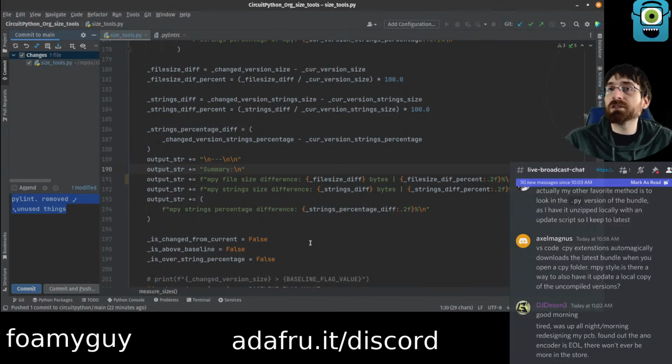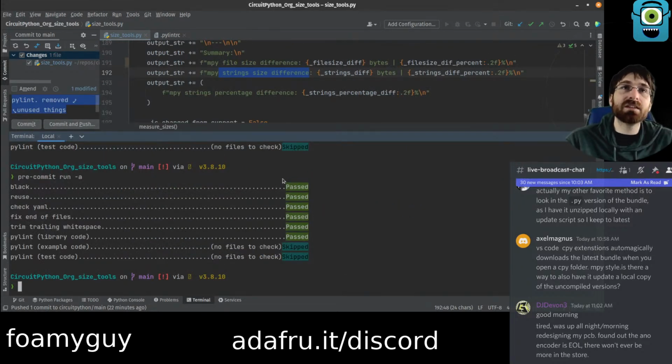We are measuring the difference in size of the MPY files. We are also measuring the size of the strings inside the MPY files. I don't know how familiar you are with CircuitPython. If you don't know what that is, I can give you a higher level rundown, but if you already know, then I'll skip that for you.